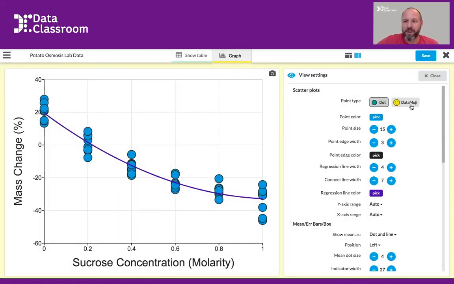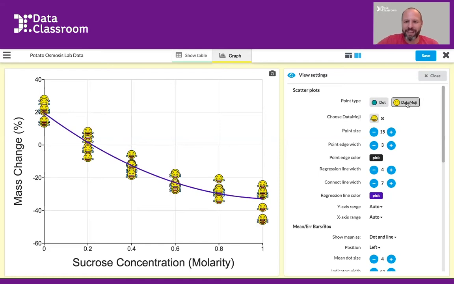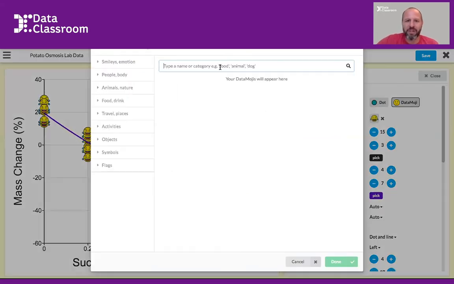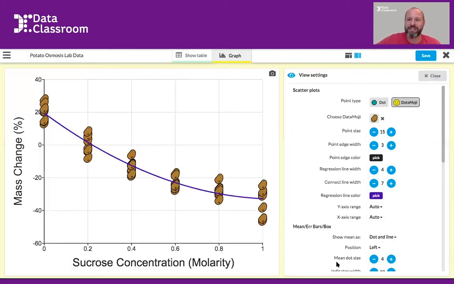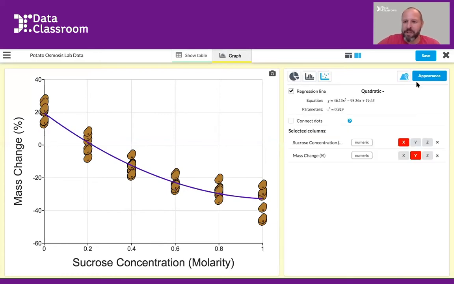I could also choose to represent them instead of with dots, but with this data emoji. And you can see this chooses from a huge library. There's 3,600 symbols that students can choose from. And maybe I want to represent these as potatoes because each data point quite literally was a piece of potato. So you can move through these different options.